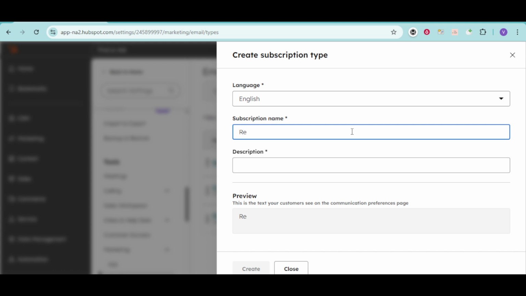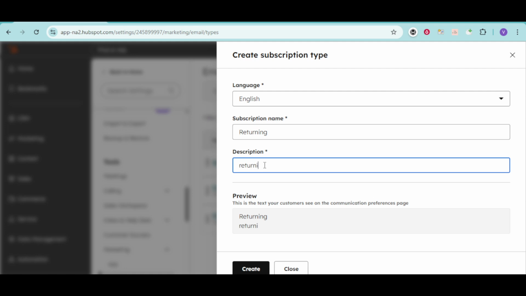After naming your subscription type, move on to the description field. Here, you'll provide a brief overview of the types of emails that will be sent under this subscription type. This description should be concise yet informative, giving subscribers a clear idea of what they'll be signing up for. It's always a good practice to be transparent about the content and frequency of emails your subscribers can expect. This helps in setting the right expectations and can improve your email marketing results by attracting genuinely interested subscribers.